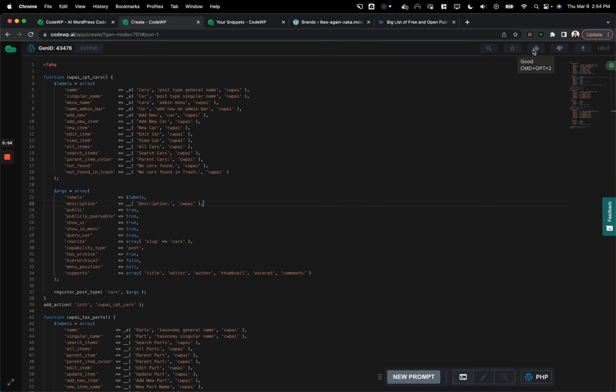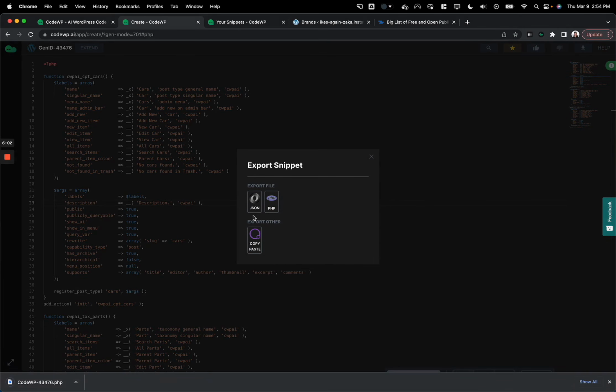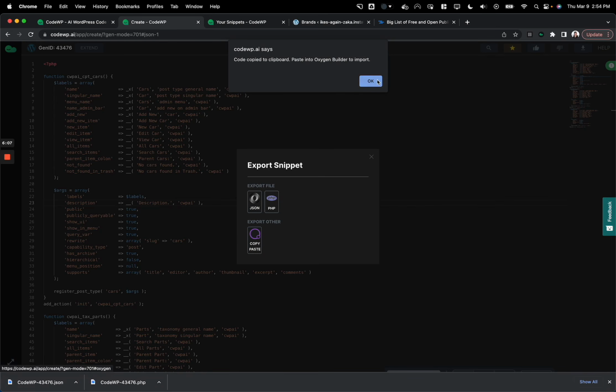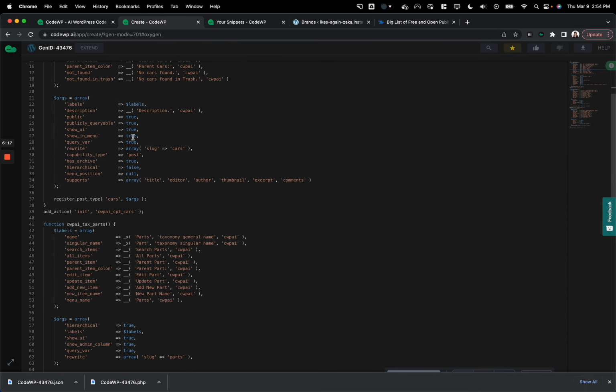Because this worked well, I might give it a thumbs up, and I might give it a save, and then I can also download it as a PHP file. So you'll see my PHP file or a JSON file. I can even copy and paste it. I don't have Oxygen Builder open or easily accessible, but I can just paste it in. And maybe, yeah, you'll see that I can paste it like so. So that is the core usage of the platform.